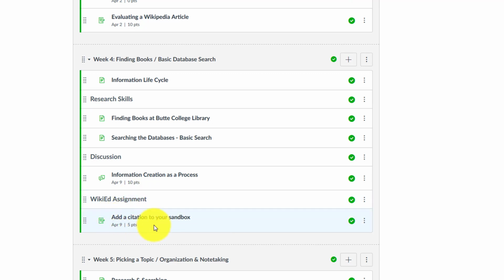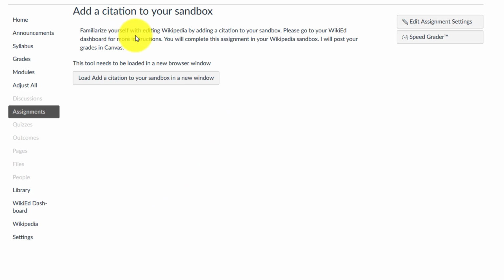Now this assignment here is just a placeholder, kind of. I created the assignment, but you'll see when you click on it, it just says please go to your WikiEd dashboard for more instructions. You will complete this assignment in your Wikipedia sandbox, and I will post your grades in Canvas. I created this assignment just so that I can enter your grades. This is what allows me to keep all your grades in one place for you in Canvas.